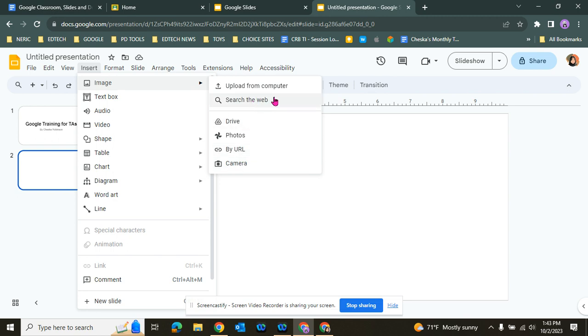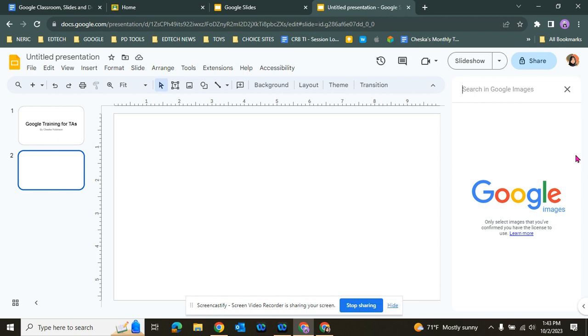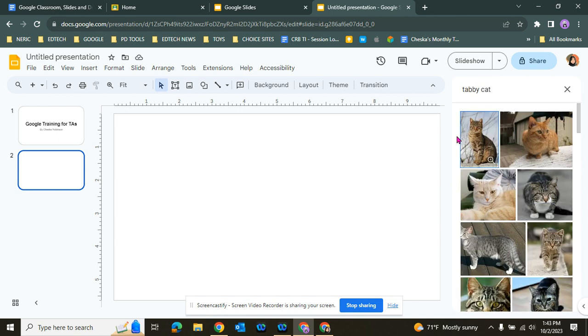And search the web is great, especially when you're working with your students and they're creating a presentation, because when you click on search the web, they don't need to get out of the slide window. They could look for pictures right within slides, and all of the pictures that show up are already free to use. So you and your teachers do not have to worry about copyright. So let's say we want to look for a cat. So I'm going to look for a tabby cat that looks like my cat Jack. And so here are all the pictures. Isn't that nice? It just shows up and we don't have to go in and out of the windows here.